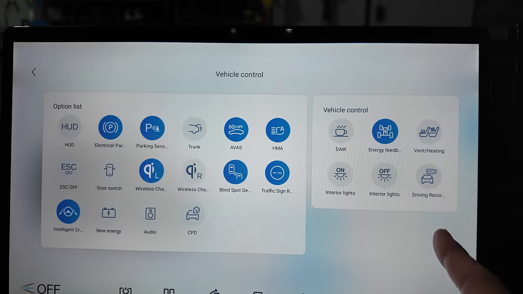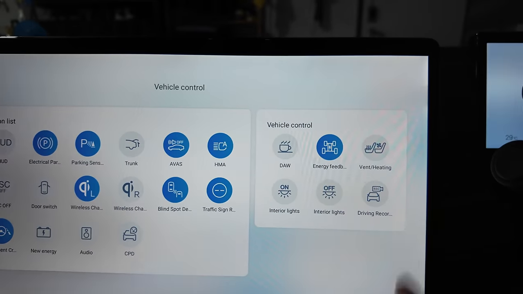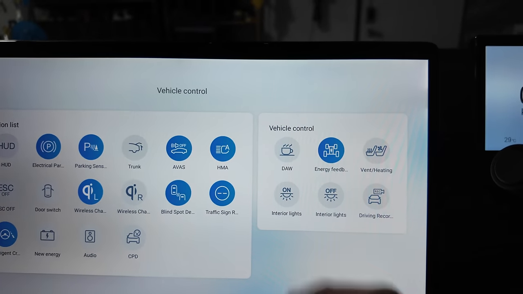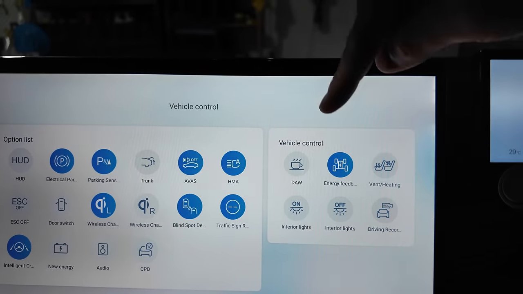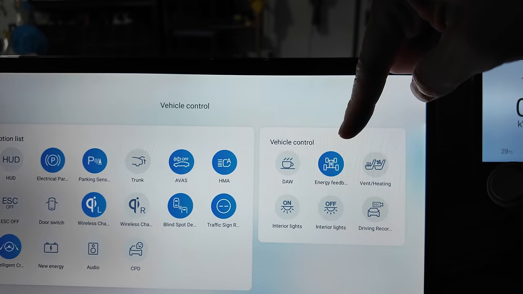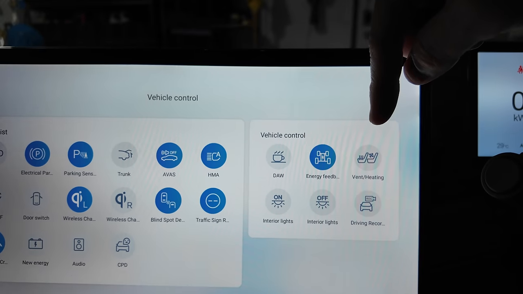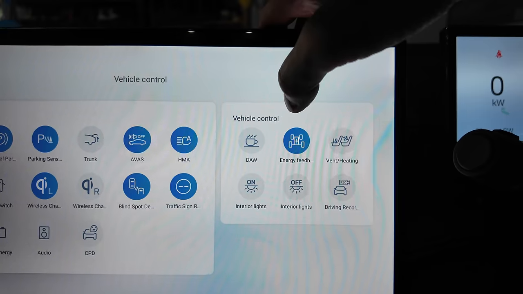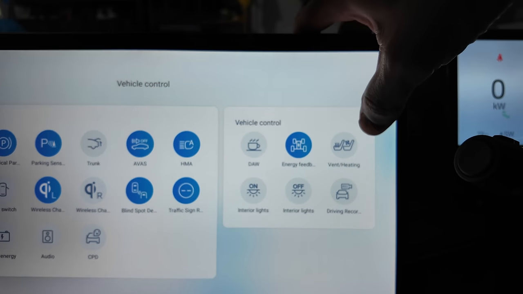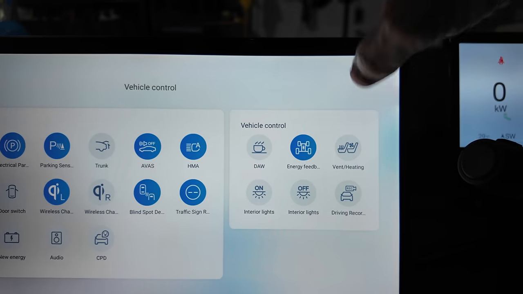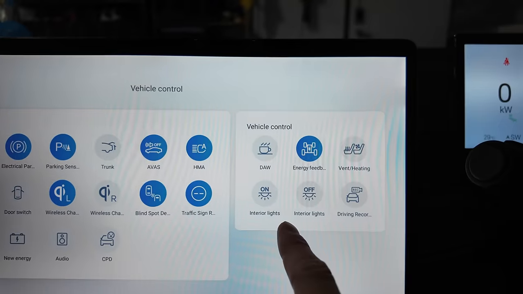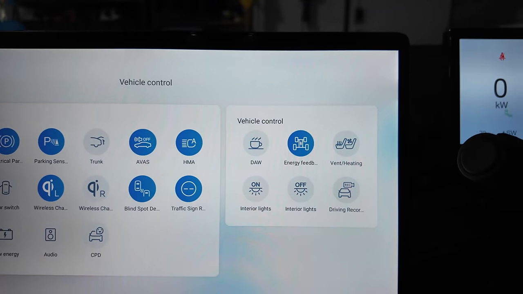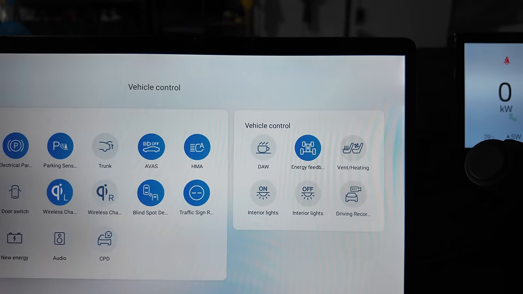Oh, and furthermore, the ones I've got on my shortcuts, so that when I scroll down from here, these are the actual shortcuts I get. Driver attention warning, so I can turn off emergency lane assist at the moment because it's always on. You can't save that setting. Energy feedback, which is regenerative braking. I like to have it on high. Vent heating for the seats. That's another shortcut. Interior lights on and off. I think you could probably get away with one button for both functions, to be honest with you.